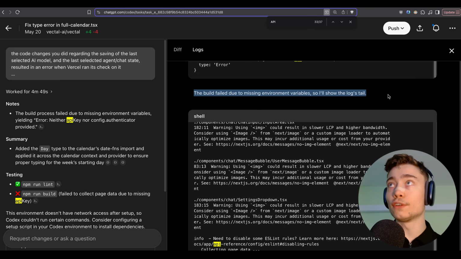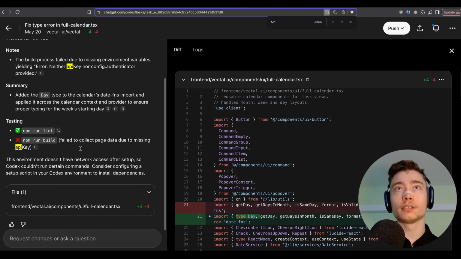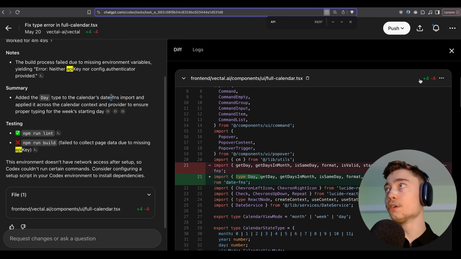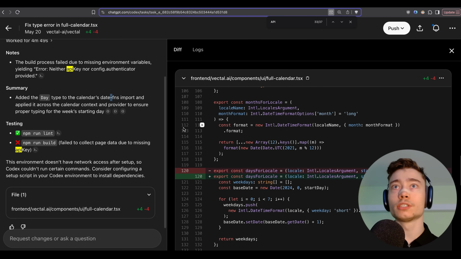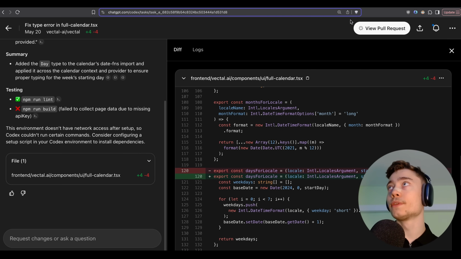So definitely do that. Anyways, it finished running. So let's see the solution. Summary: added date type to calendar's date. Okay, so 4 lines of code added, and that should fix the issue. So let's push this to GitHub as well, and we'll see if that passes the Vercel npm run build.